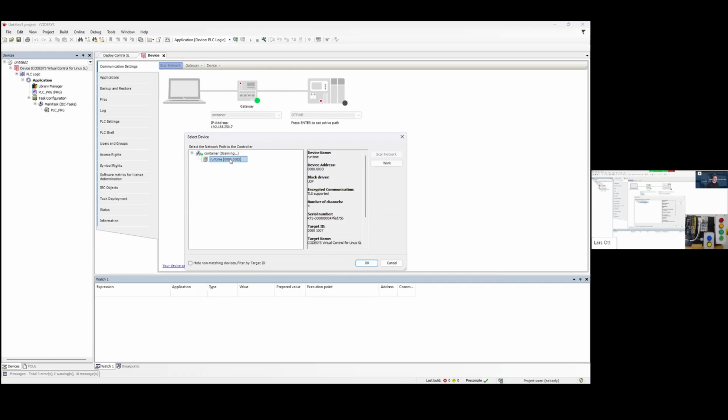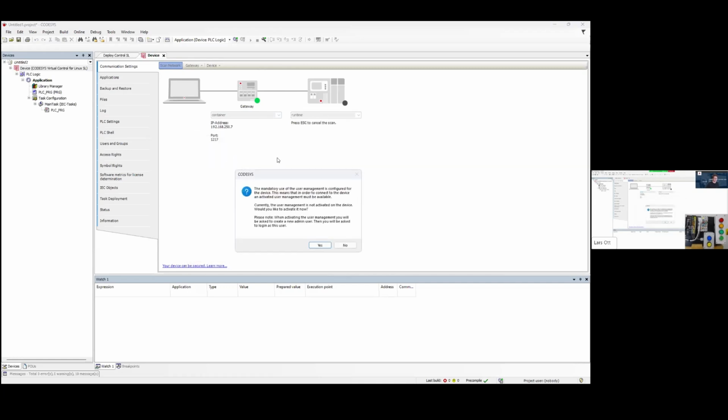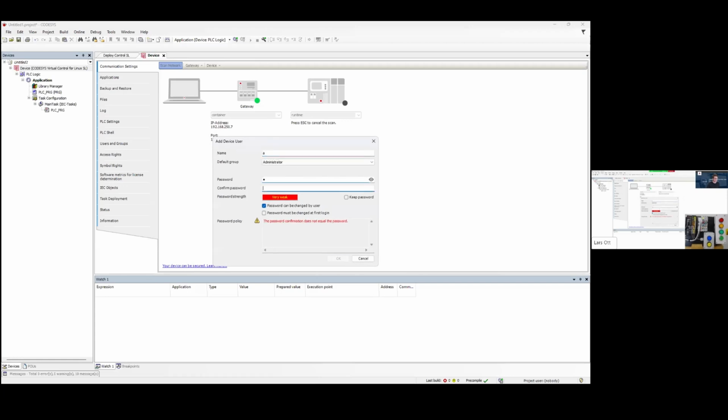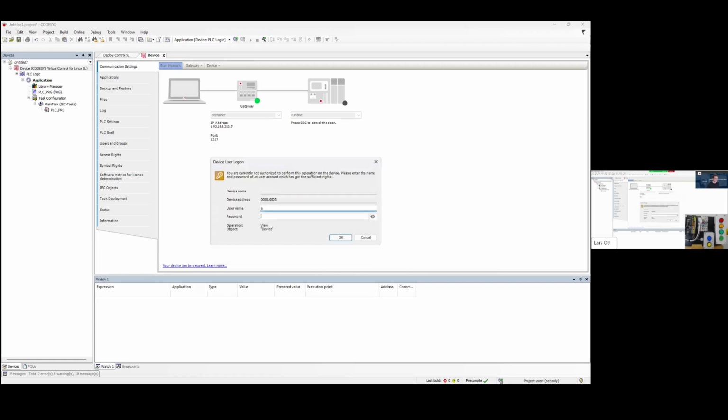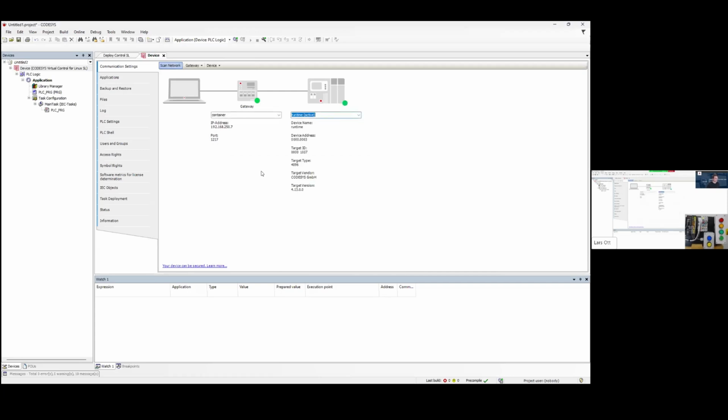And you can see here I have the runtime. And I can just select that. And now it obviously wants me to create user management. I'm going to do that real quick. And now I can log in with my new user. And there we go. This is our runtime. Current version, all looking good.